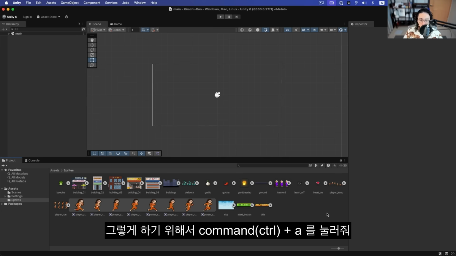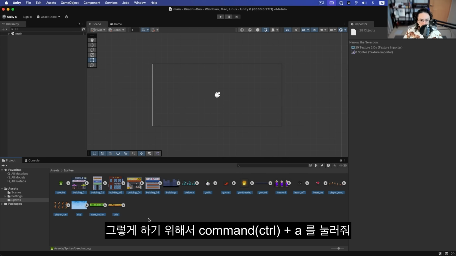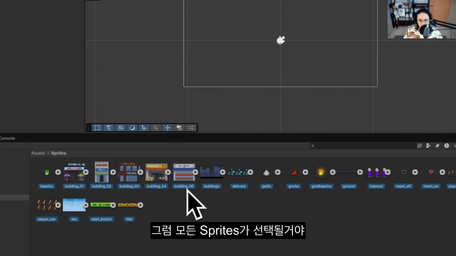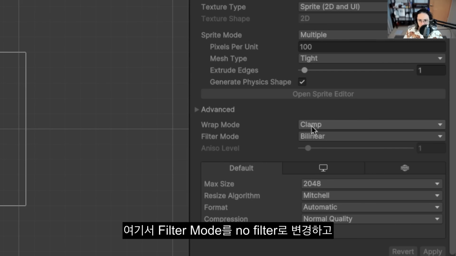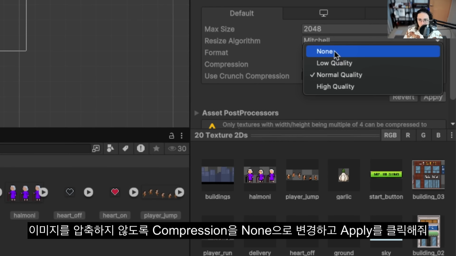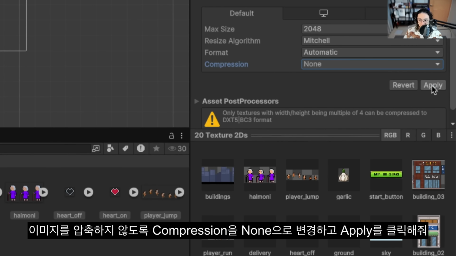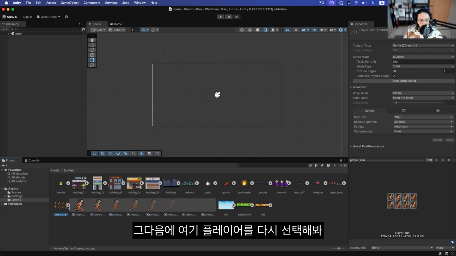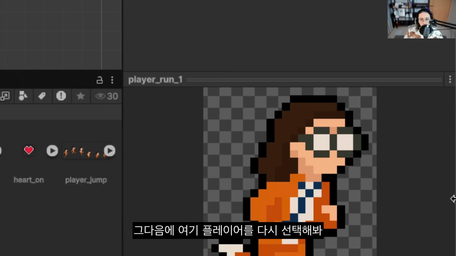For this, we're going to press Command A. Okay, use Command A here. All right, and that is going to select all our sprites. And here we're going to say that filter mode is going to be no filter. All right, and also here we're going to say that we don't want to compress our images, and we're going to click Apply.